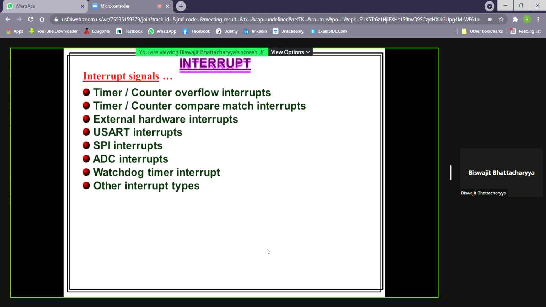Then come the external interrupt signals. What is that? An external hardware interrupt. Some external voltage that appears at some pin of the microcontroller or microprocessor. Then comes the UART interrupt, universal synchronous asynchronous receiver transmitter.